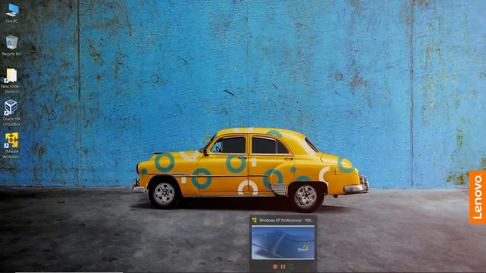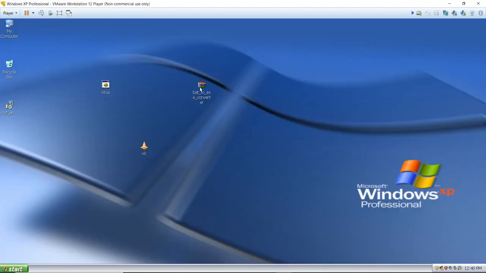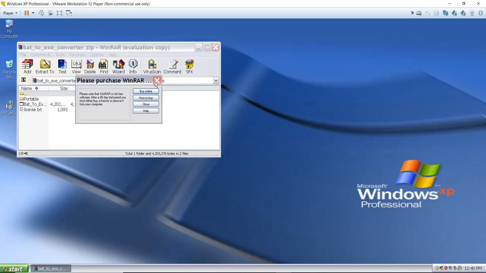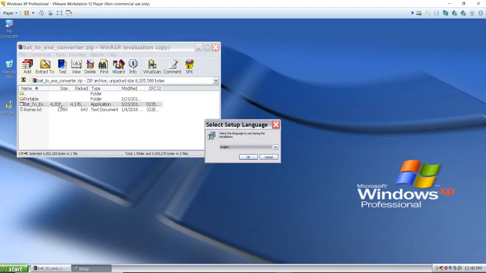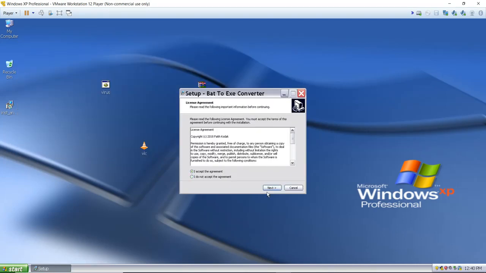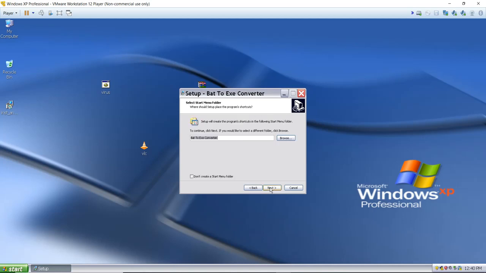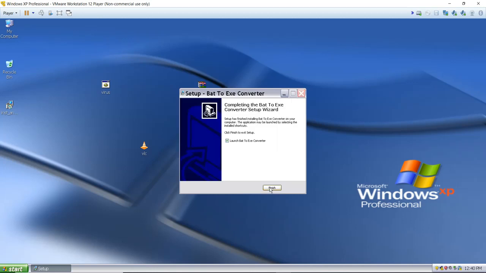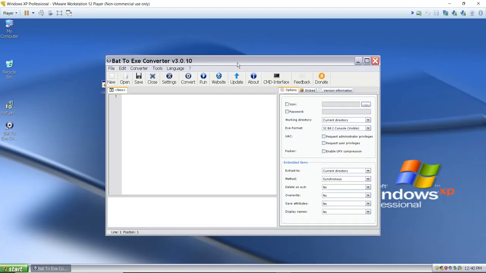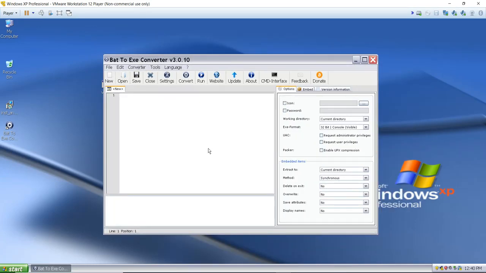So let's switch back to our virtual machine and let's install the software. Accept the agreement, the location, name, and create a desktop shortcut. Okay, so done. Now let's launch it. So here is the interface of bat to exe converter version 3.